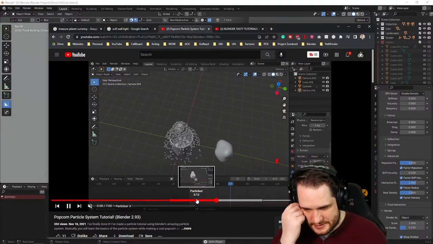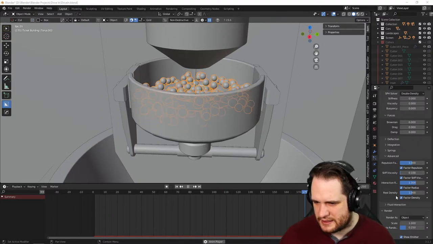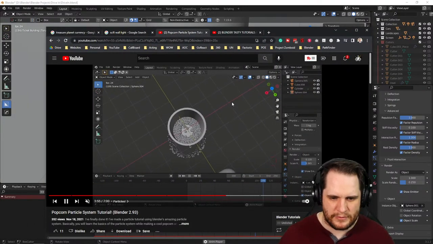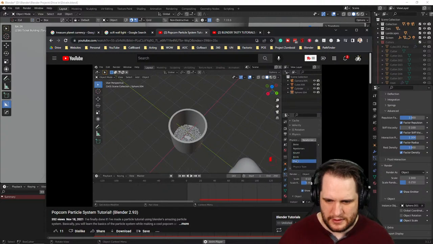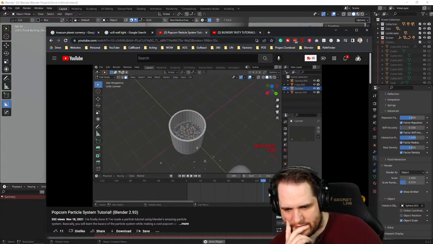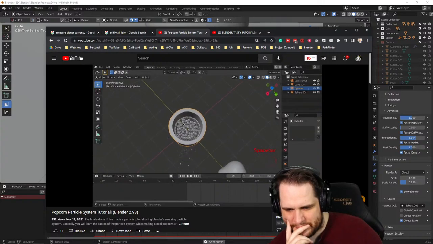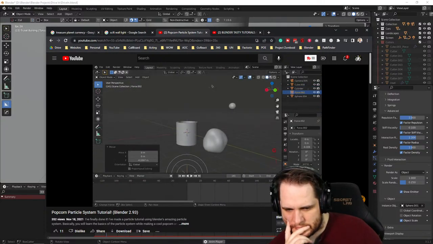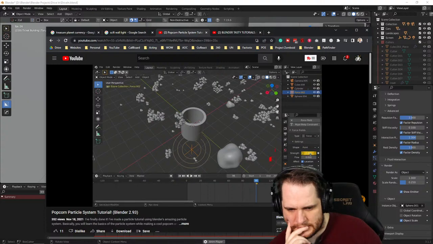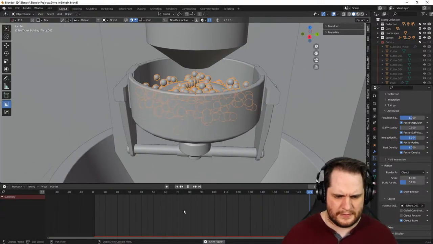Okay, so he's got his particles. He adjusts the scale. What did he adjust? He adjusted the scale and the scale ratio. Oh, okay, so that's like variance in it. Got it. Changes it to fluid, boosts up the interaction a little bit. Okay. He adds a force field. So I have a wind.